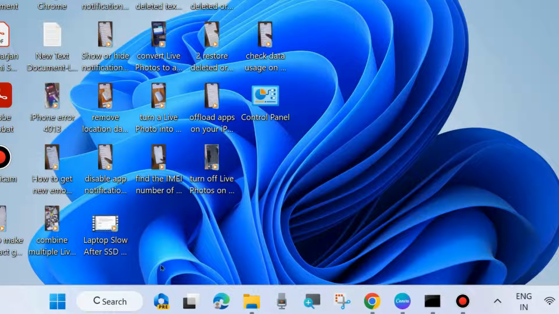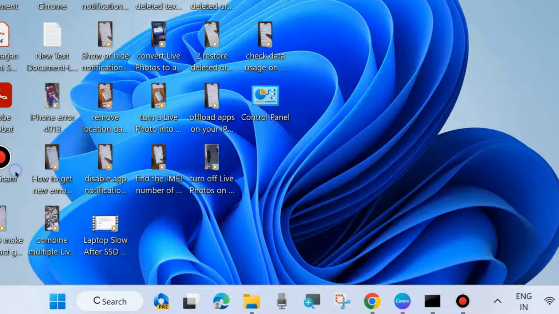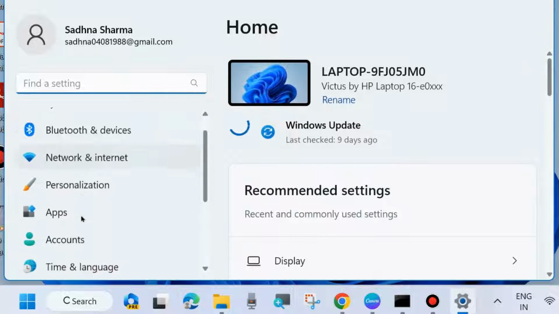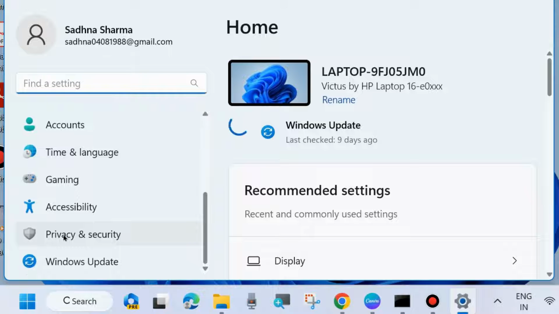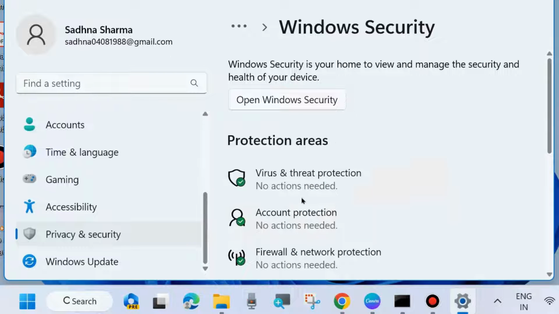The second workaround to fix this issue is to again launch Windows settings by pressing the Win plus I shortcut key, and from the left side click on privacy and security. Thereafter go to the right side and choose Windows security. Click on it. Choose virus and threat protection.